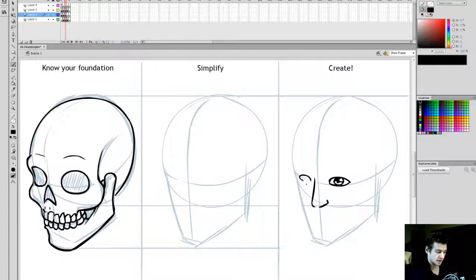So I'm going to draw my eyes. I don't want to spend too much time on this because I really want to get to drawing different angles, which is what this is all about really. So I'll just speed up my process here so you can see it when I'm done.